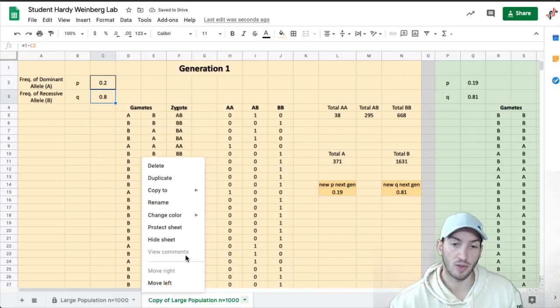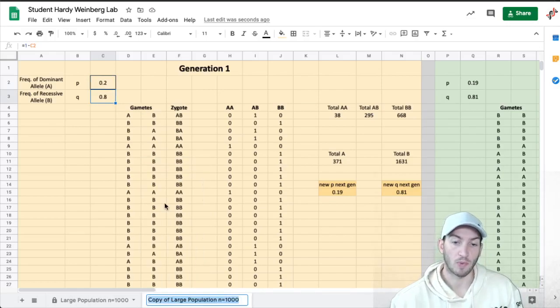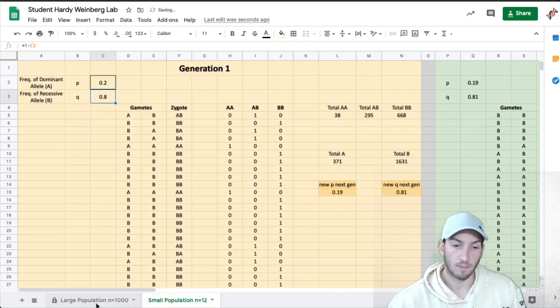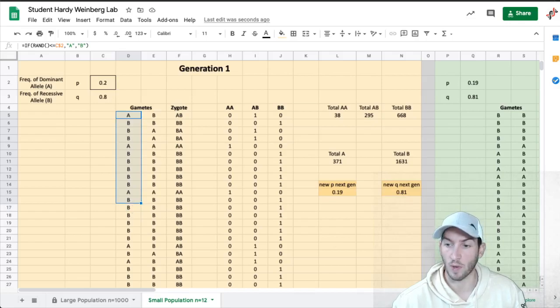Now this second sheet, we're going to rename it to represent our small population. So small population, and we'll make it around 12. The smaller the better. So now I have a large population sheet and a small population sheet. If you drag this down by holding the button down, there's a little count at the bottom right that tells you what you're at. I'll show you in a second. Right here, count 12. So that's 12 individuals. So gametes, zygotes, and all of that.